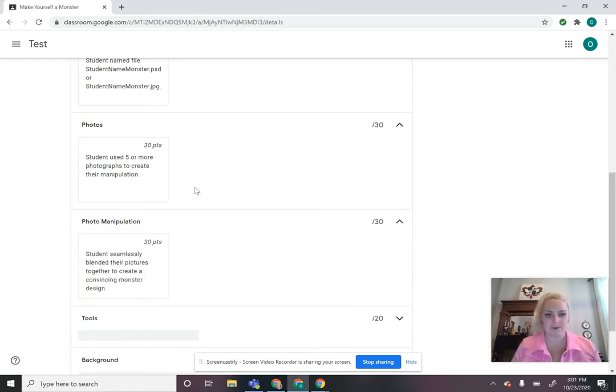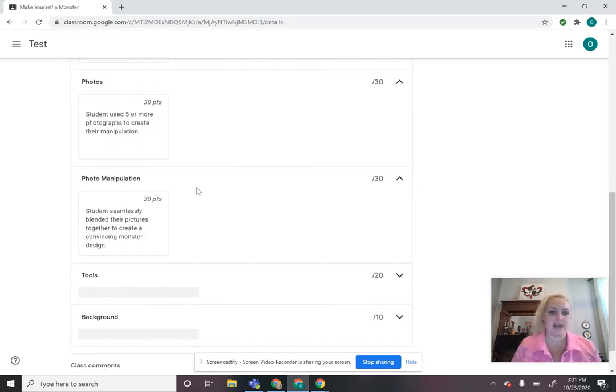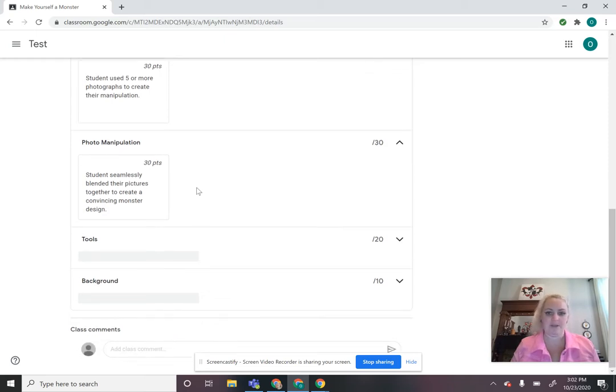The next thing I'm going to be grading you guys on is that you seamlessly blended your pictures together to create a convincing monster. So this is going to be all about how well you blended your pictures together to make your monster design. You want to make sure you're blending and using the eraser tool and even the feather tool to give your pictures a really good look that they are going together and blending.